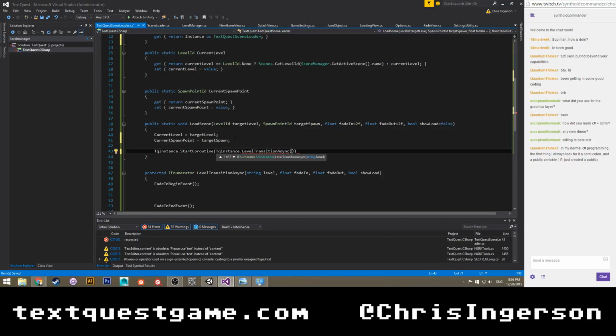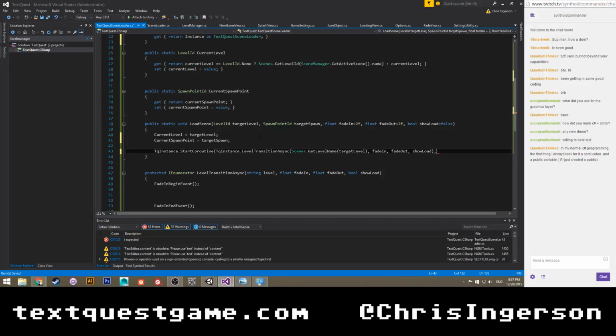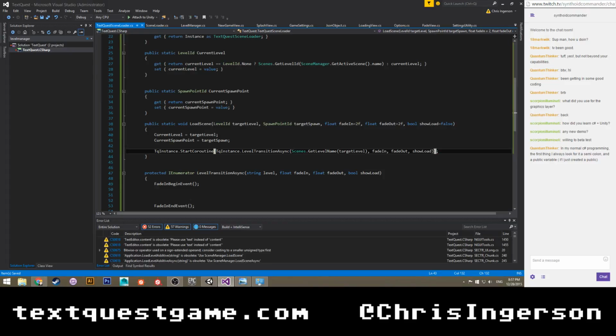I think it's scenes dot get level bind or get level name, right? Yep. Target level, and then let's see, float, fade in, fade out, and show load. Oop, I think we need one more, right there. Aha!